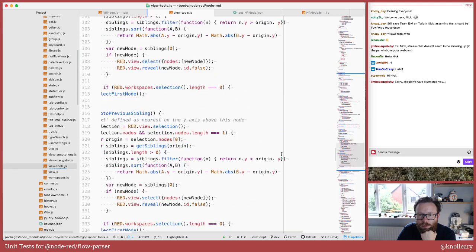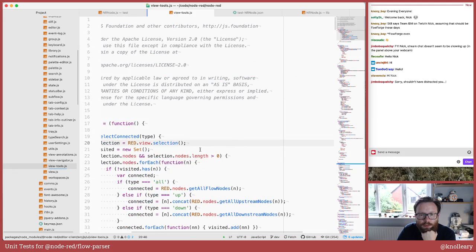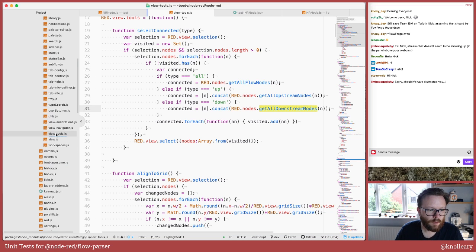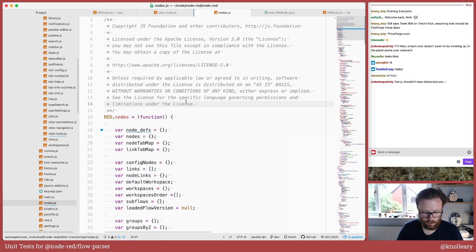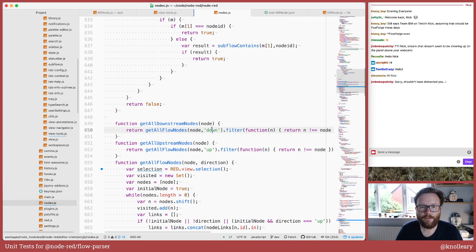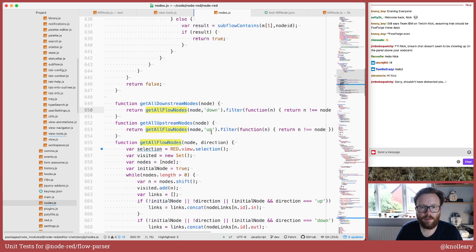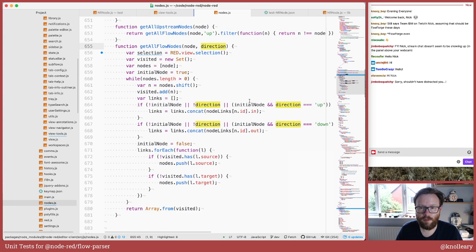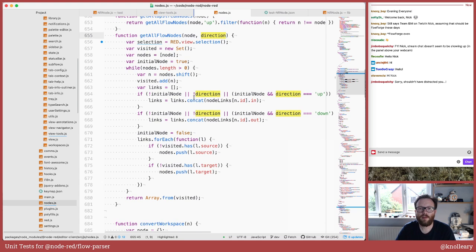So select it down. If you say down, it calls red.nodes.get all downstream nodes. That's what we want to go look at, which in turn calls get all flow nodes for the node and the direction set to down.